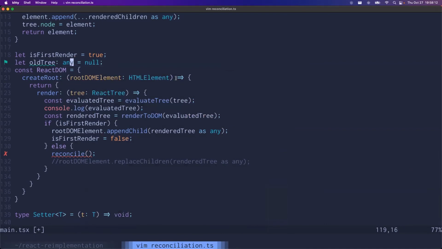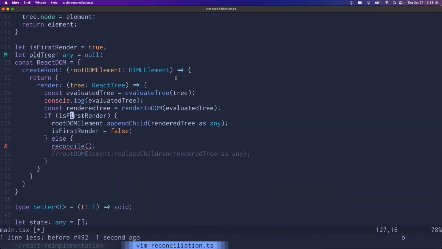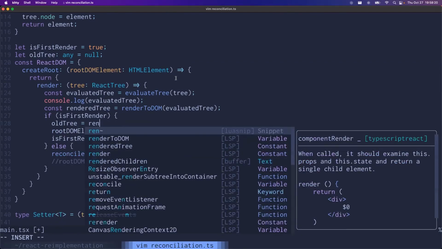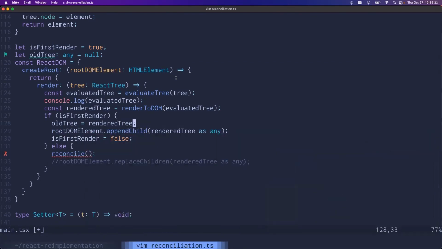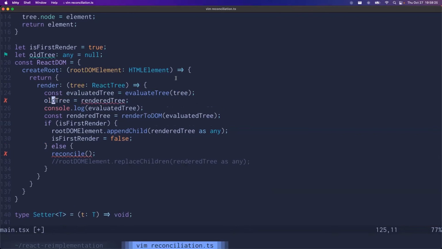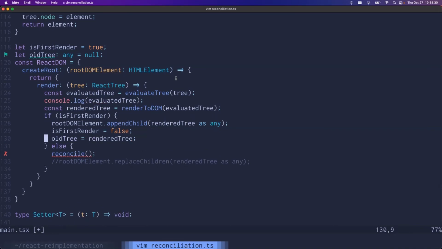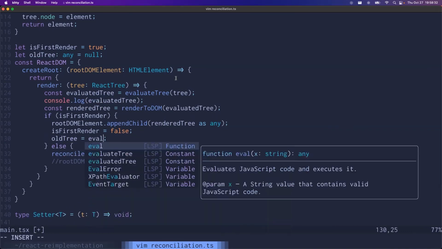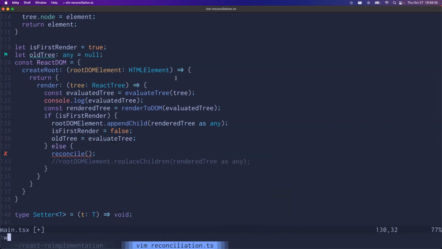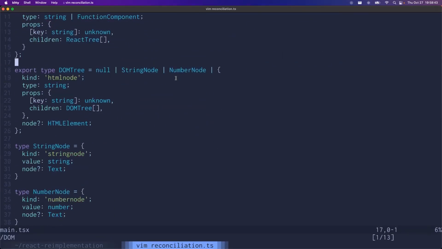So let's do this. And really what we want to store, I think, is the evaluated tree. Because we just want that data structure, right? The evaluated tree, remember, it's our DOM tree. So this is what we want. This is what we want to compare.